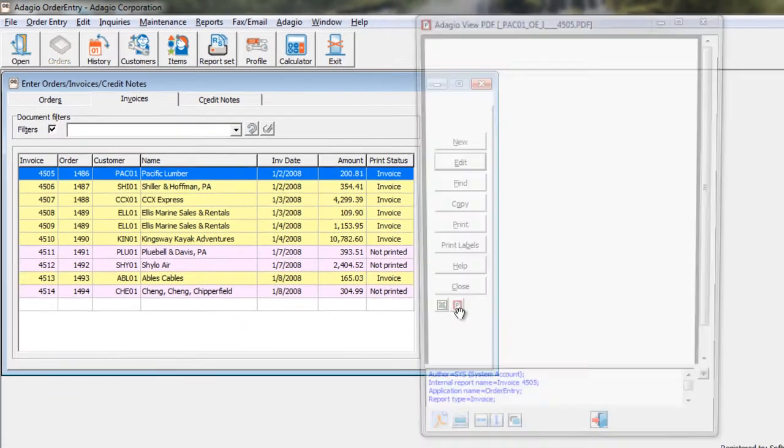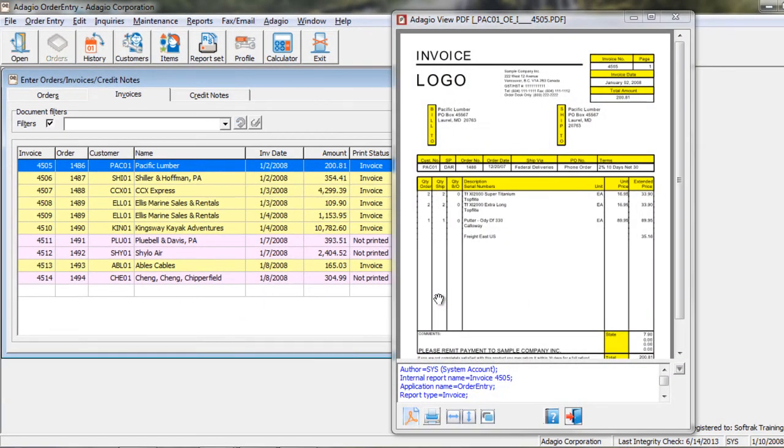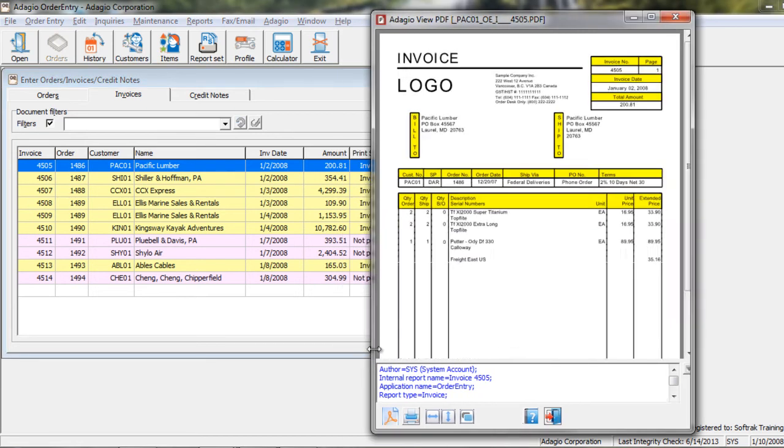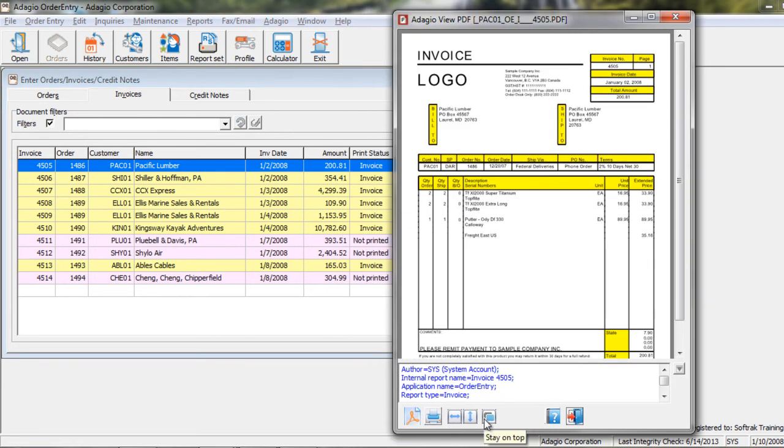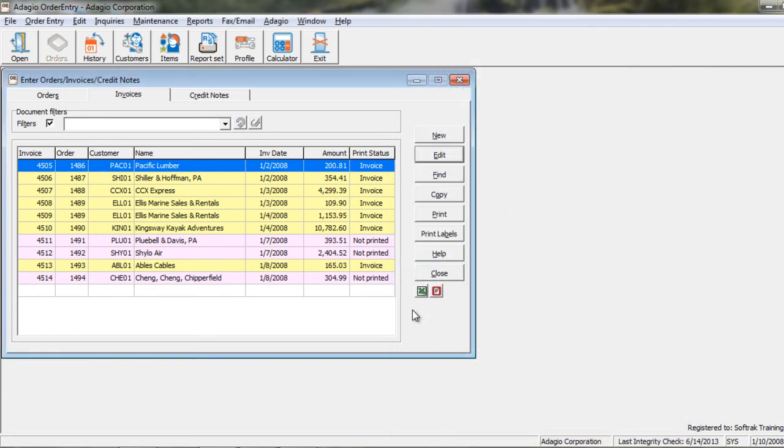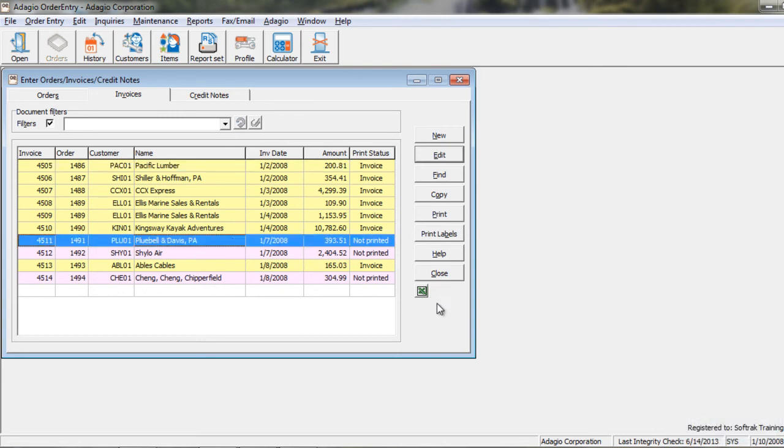Click this button to open up a window to view the PDF. You could resize the document or the window. You can also force this window to stay on top. If the document was printed or faxed or emailed without that option set, when you highlight the document, you'll see that the View PDF button becomes invisible.